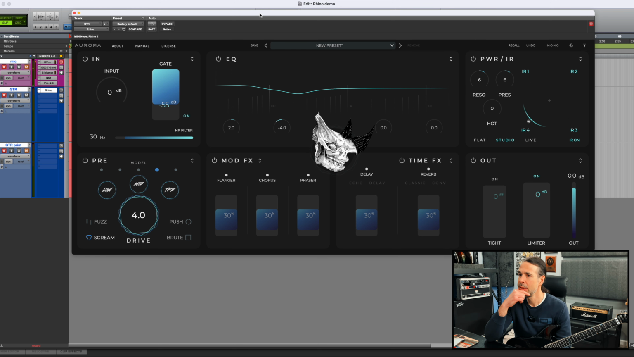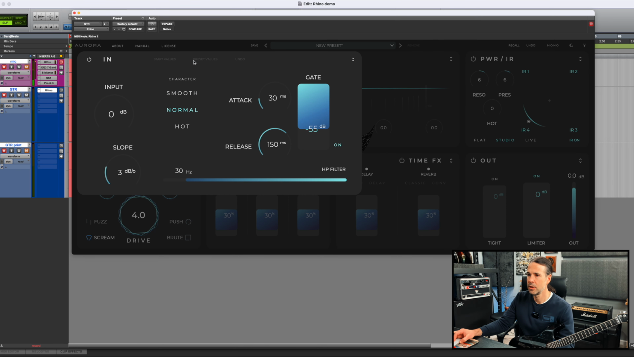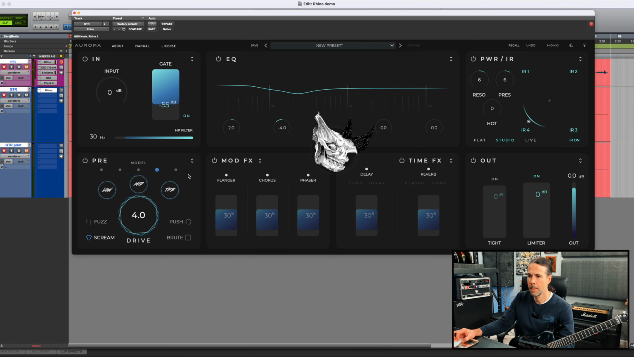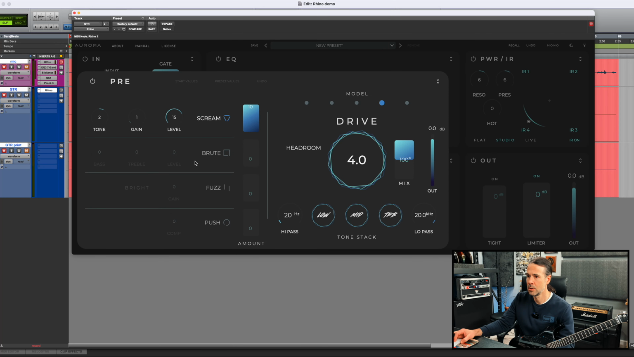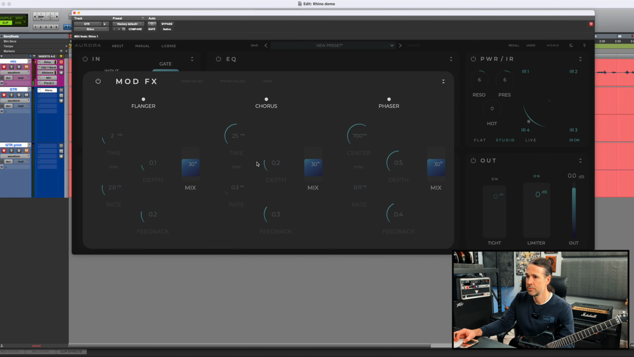So typical input section, different preamps, EQ, effects, power, IR section, and output. So input, all these are expandable here. So, okay. Different levels of input there, and your gate, preamp section. You have different preamps. They're of different levels, I'm assuming. Here's some effects, flanger, chorus, and phaser.